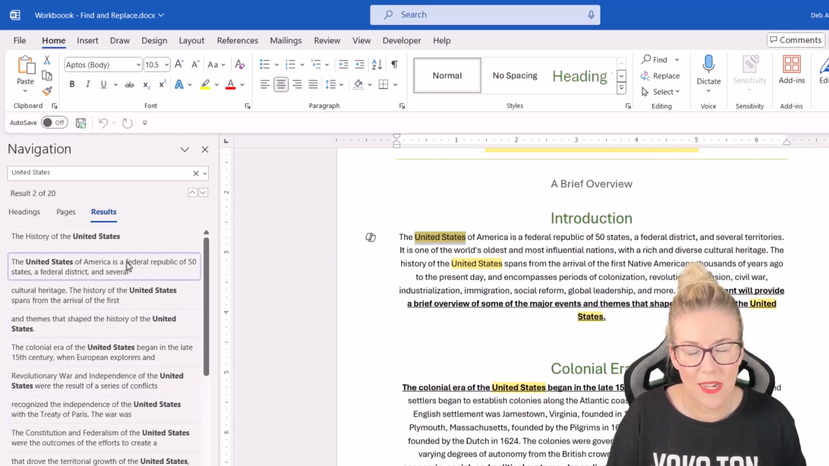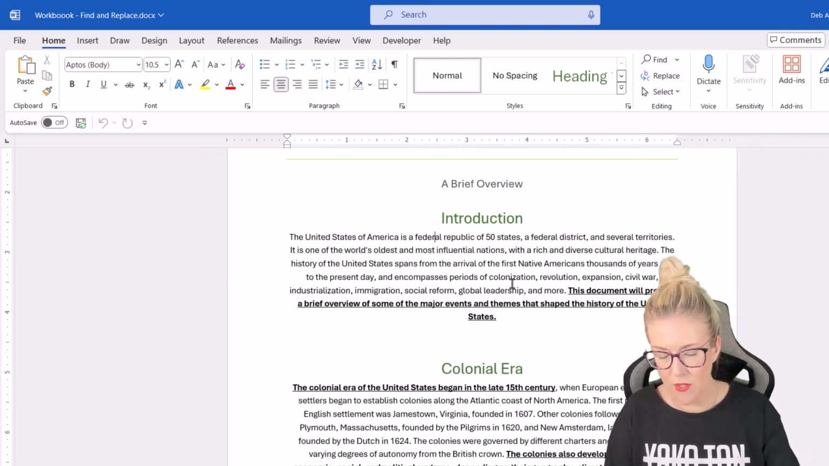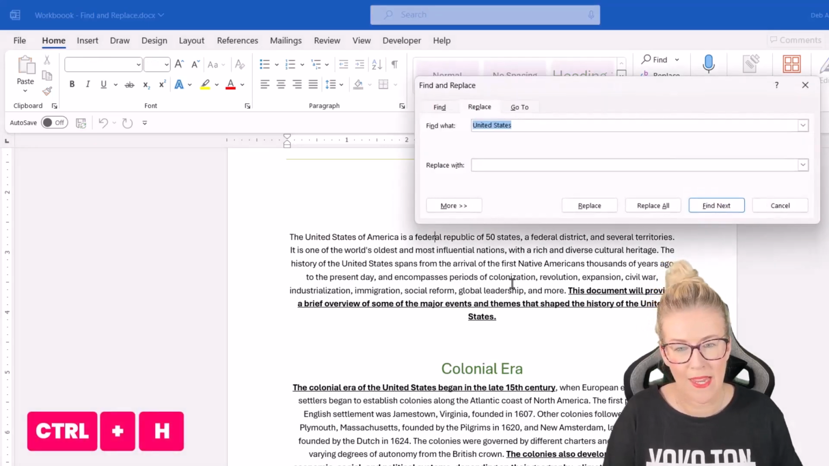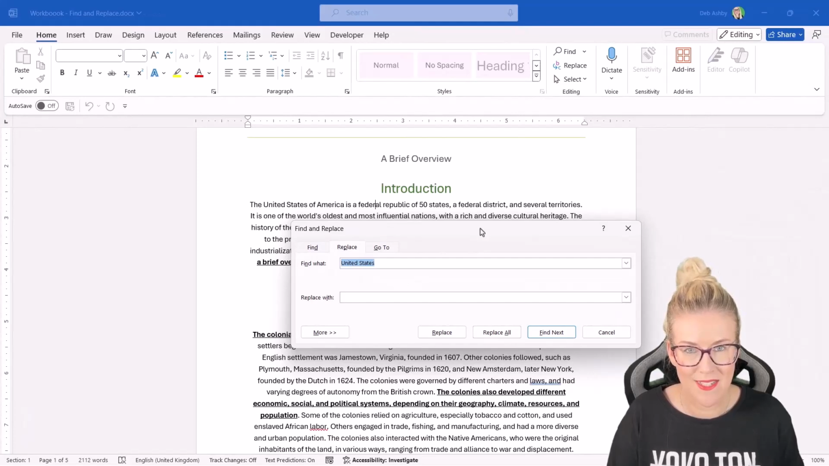Now, that's all well and good, but a lot of the time when we're searching for something, we might want to replace it with another phrase. For example, I've searched for United States. Maybe I want to replace this with USA. So let's close down the navigation pane, and this time we're going to jump into replace. Once again, you could click on the Replace button on the Home ribbon, or you can simply press Ctrl H. This is going to open up the Find and Replace dialog box.